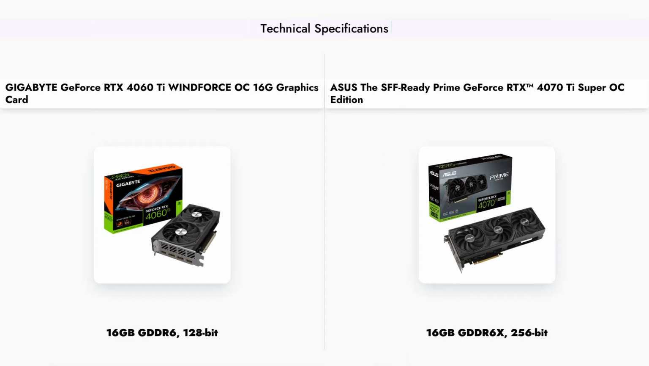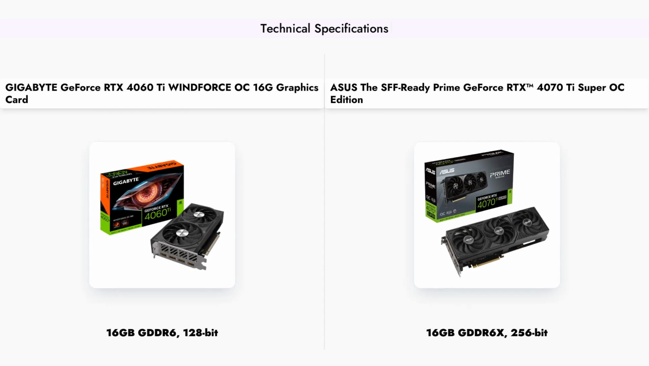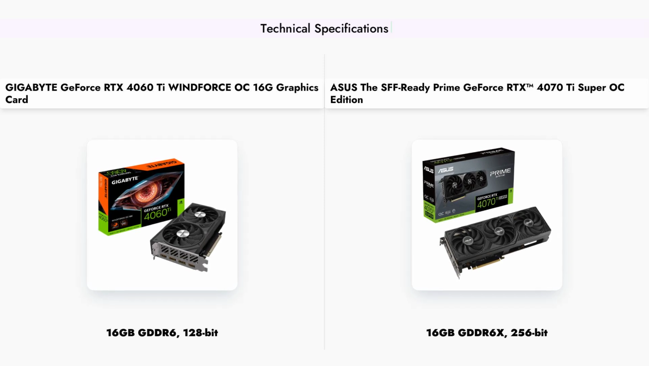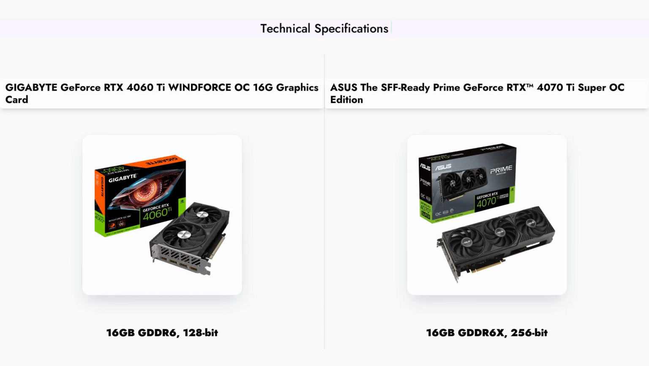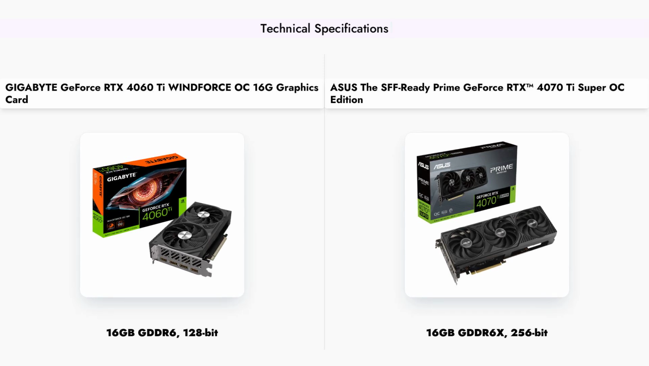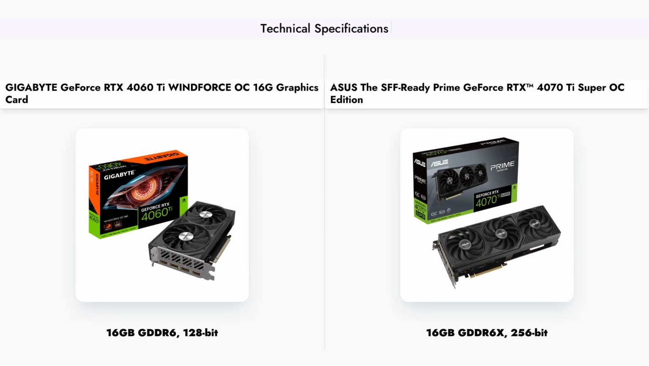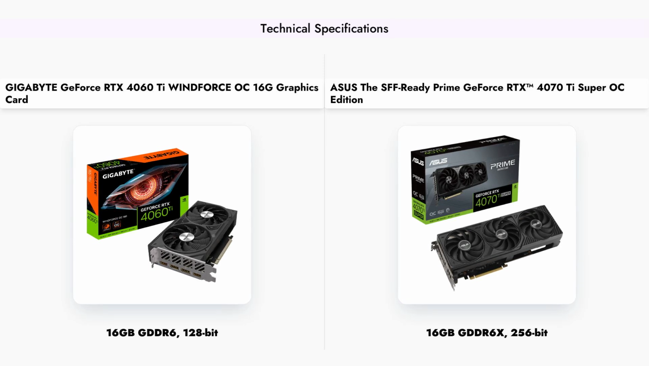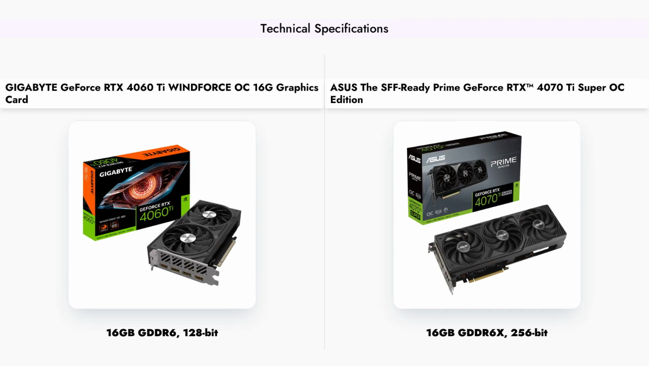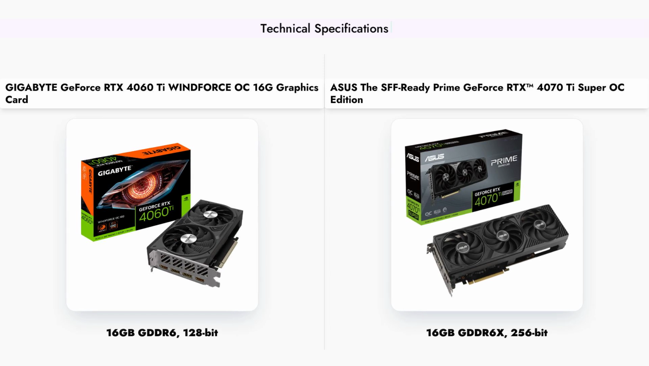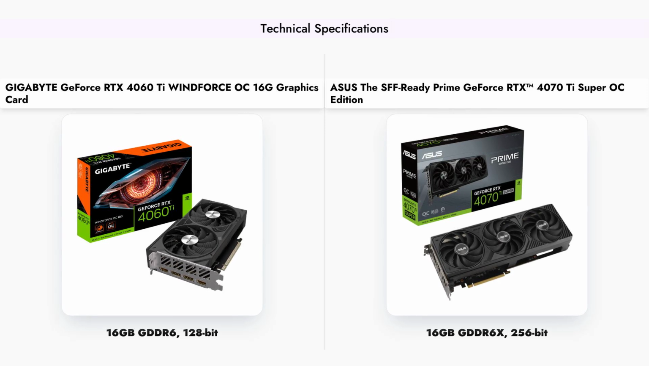Let's start with the technical specifications. The GIGABYTE RTX 4060 Ti features 16 GB of GDDR6 memory with a 128-bit memory interface, making it suitable for 1080p and 1440p gaming. In contrast, the ASUS RTX 4070 Ti comes with 16 GB of GDDR6X memory and a 256-bit memory interface, providing significantly higher memory bandwidth for enhanced performance in high-resolution gaming and ray tracing. The 4070 Ti also has more CUDA cores, which translates to better performance in demanding applications.